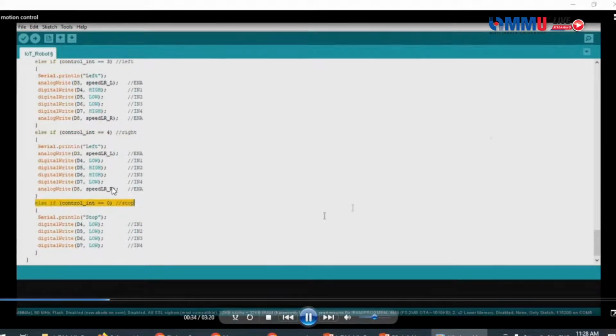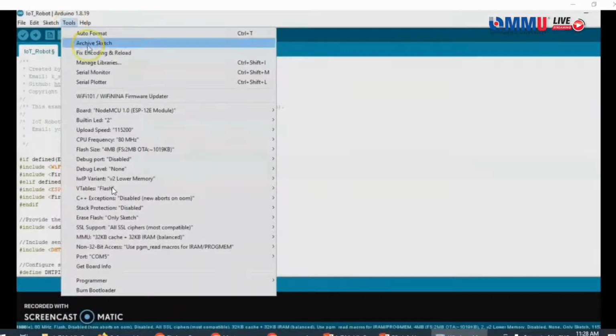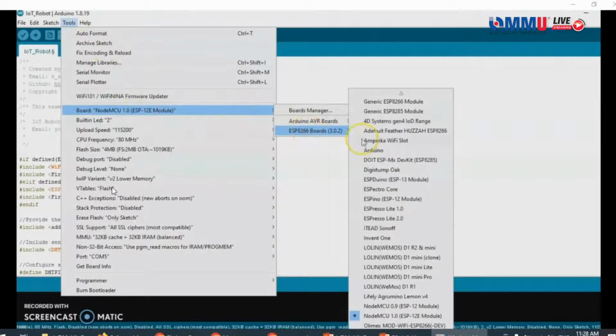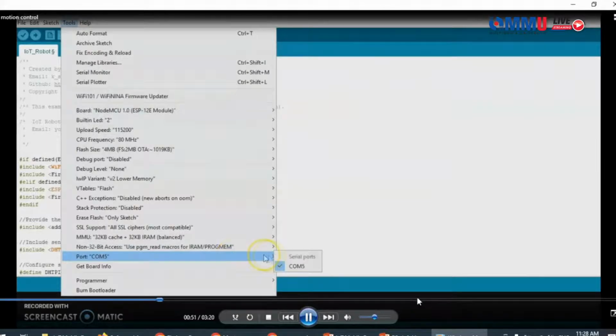So let us look at the next thing, which is how we choose the board and program the microcontroller. After we install the additional boards, we need to go to this ESP8266 board here, and then choose this particular module, the NodeMCU 1.0 module. Once you connect your PC to this microcontroller, a new COM port will show up. Make sure that you select the correct COM port so that you can program the controller.